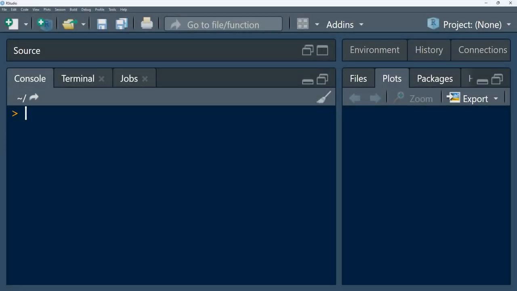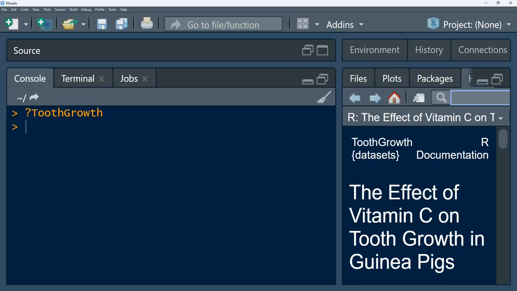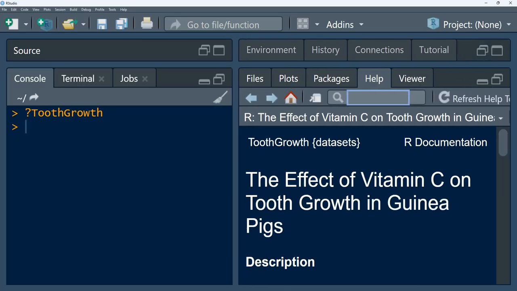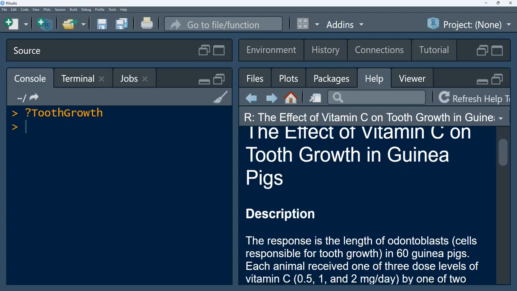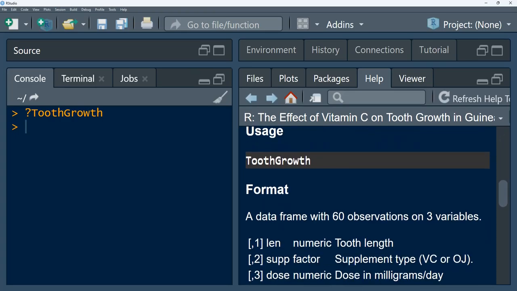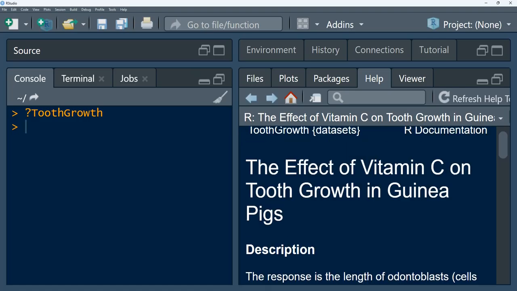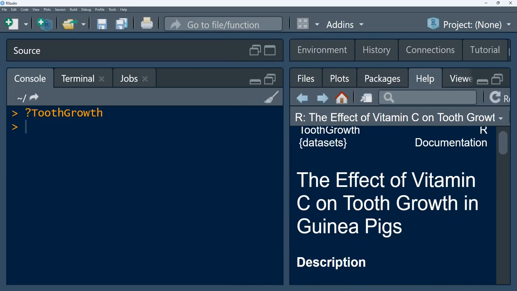Now we want to see how we can create box and whisker plots. To get started, we are going to consider this built-in dataset, which is called ToothGrowth. If you come here on your help tab, here is this dataset, which is the effect of vitamin C on tooth growth in guinea pigs. So we want to use this dataset in order to create box plots.